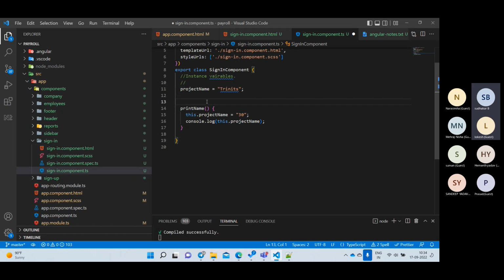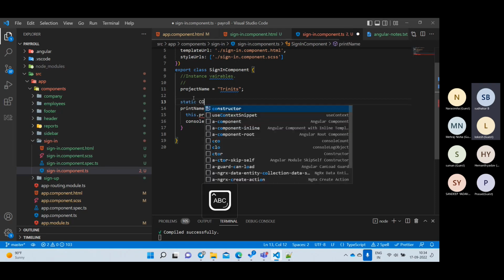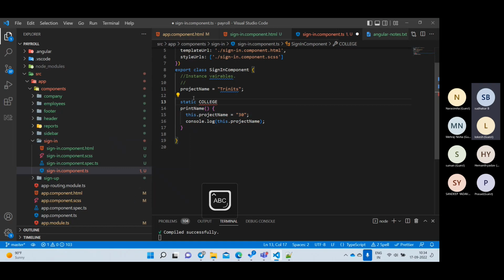Suppose I write a static variable. How to write a static variable? Static. Suppose I say college name. Okay, I'll say my institute name is Trinits. So I'm writing the variable name here as college name, right?